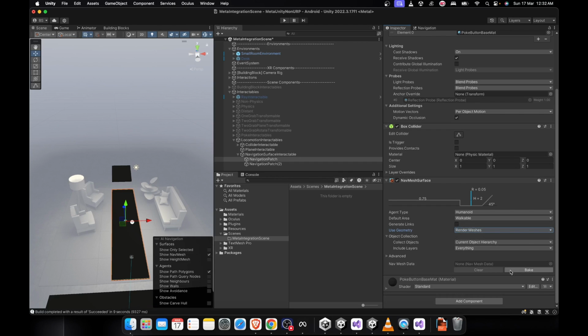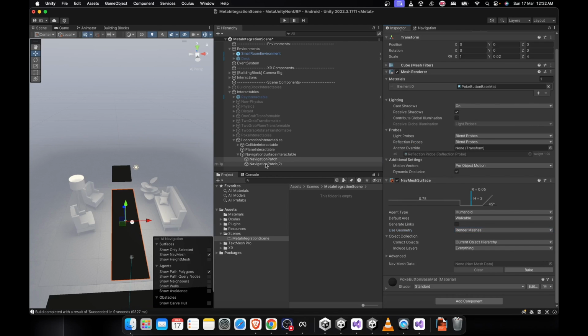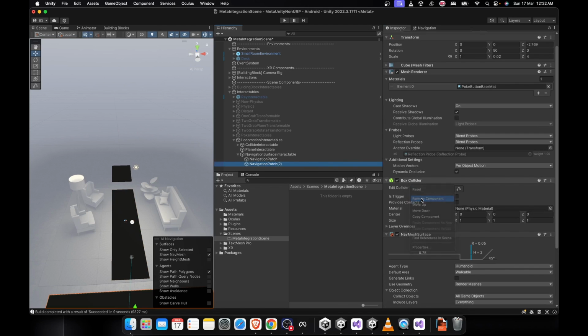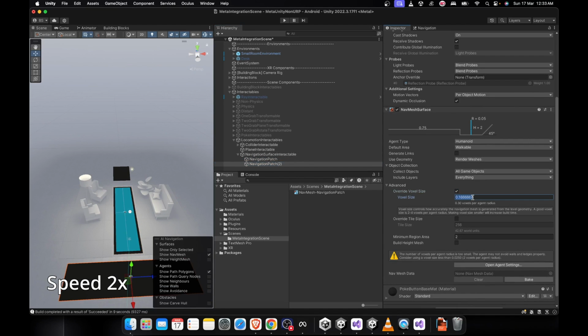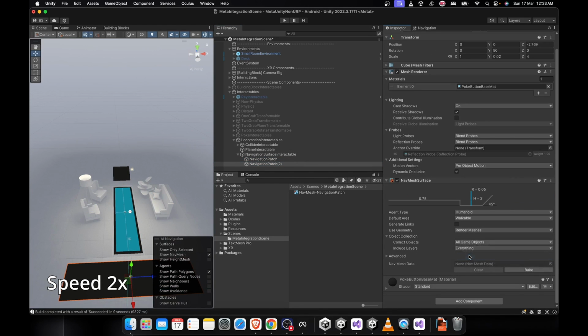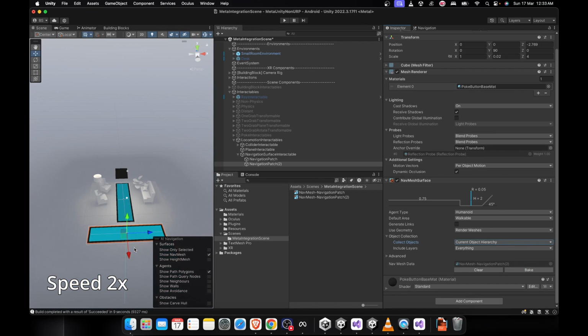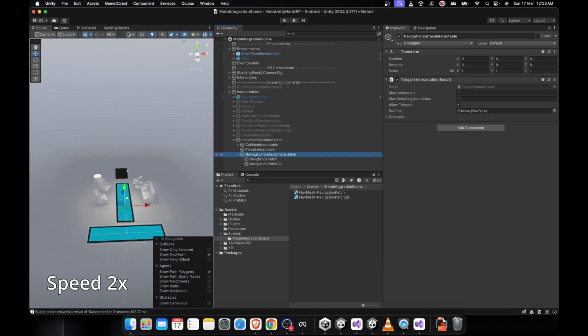For now we are okay with the render mesh, so we are going to delete the box collider from each of the navigation patches. Now on the second navigation patch, let's do the same thing. Update the settings, set it to Current Object Hierarchy, and bake. Now we have our navigation patch baked in.